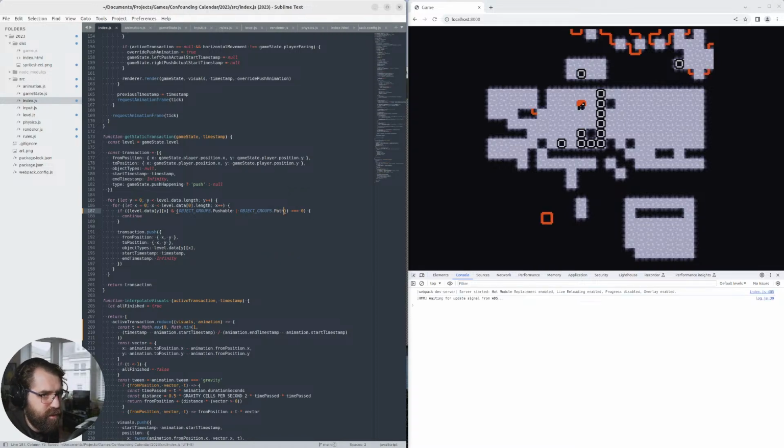Path. Okay, they're showing up. Woohoo. Neat. Well, that worked. Okay, and they disappear when there's an animation happening, but that's okay for now.